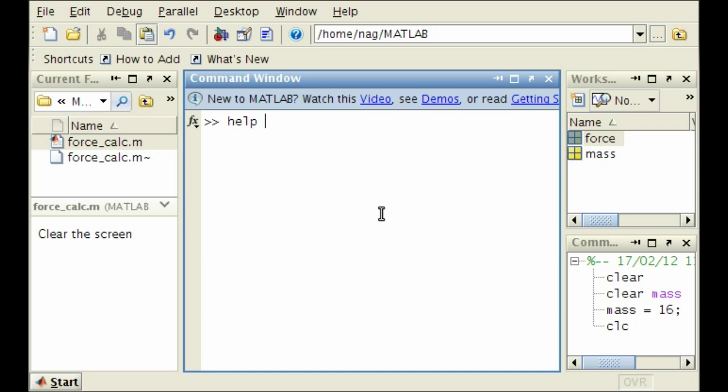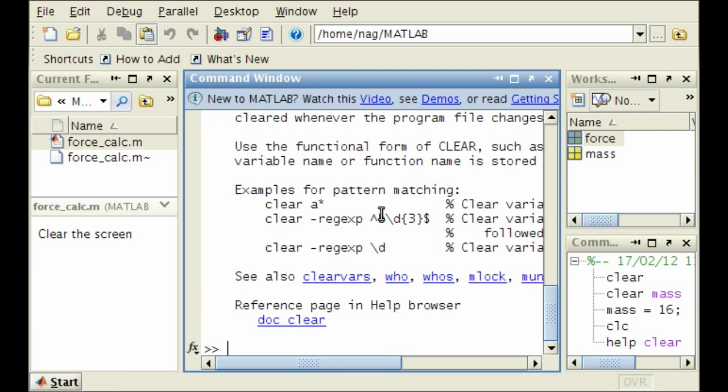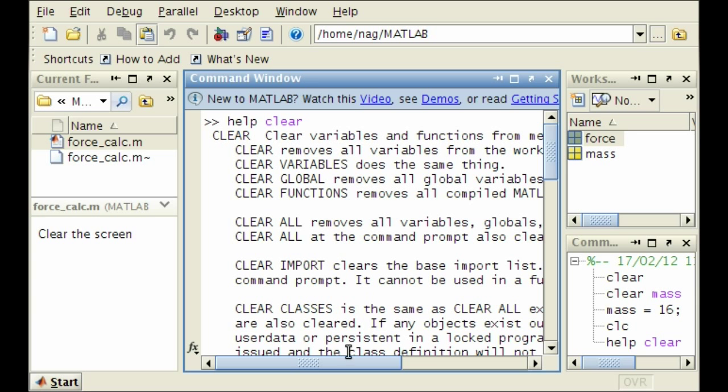In the future we'll see more complex functions that we will not completely be able to remember how they work exactly. For this we have help. If we just type help followed by a keyword, it prints the output of the MATLAB help file to the command line. This is the function name and there's a description of it here.